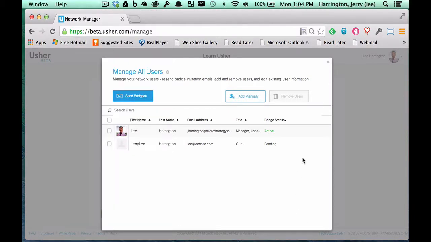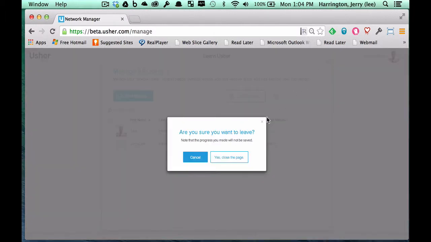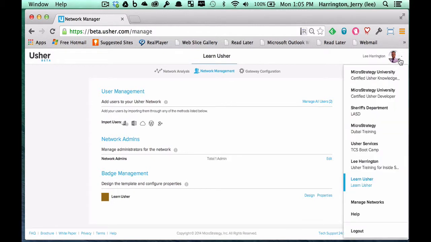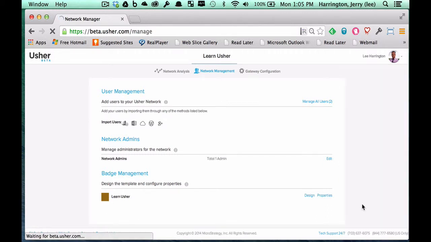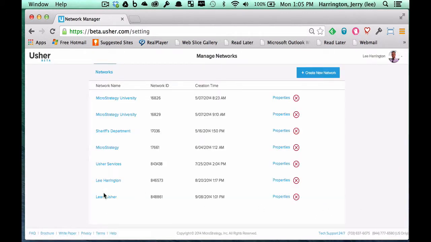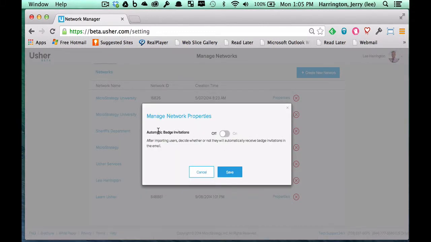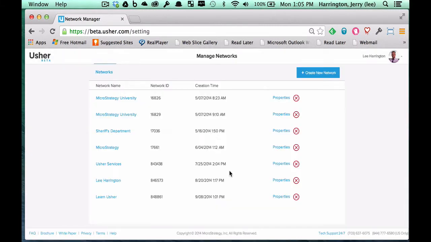So if you want that to be automatic, so when you add a user, it at the same time automatically sends them the email, you can go up to where your name will be because you're logged in as the administrator, and you want to manage networks. I just created the Learn Usher network. I'm going to go to the properties, and I'm going to say automatic badge invitation. So now whenever I import a spreadsheet of users or add a user manually, they automatically get the email, and I don't have to do it as a two-step.